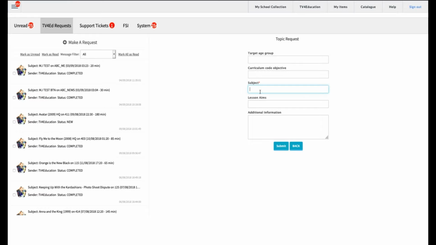In here, you can say, I teach geography. Or you can be really specific and say, I need something for ages 10 to 14. It needs to be matched to this curriculum code. It is for geography. We are teaching about sustainability. And in here, you can put additional information.